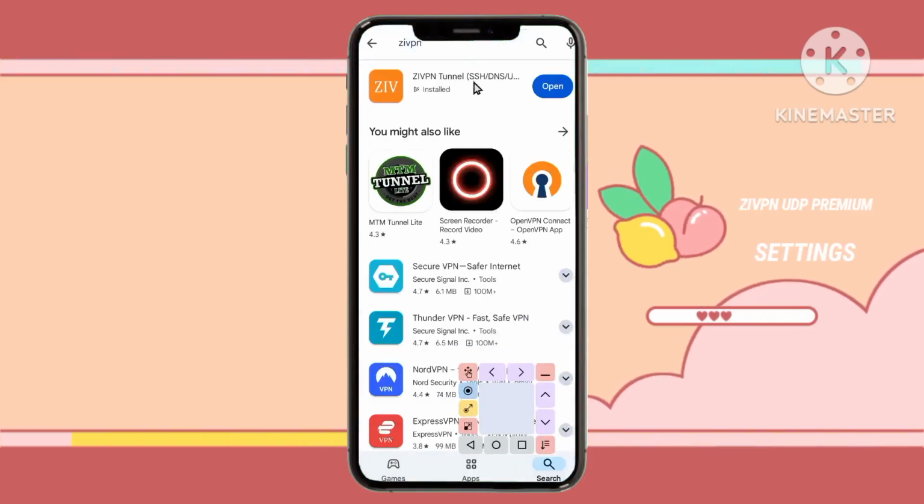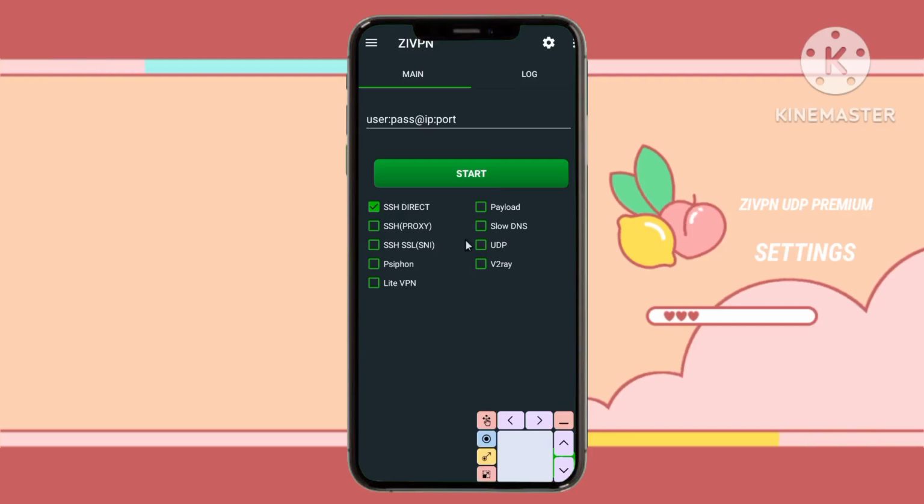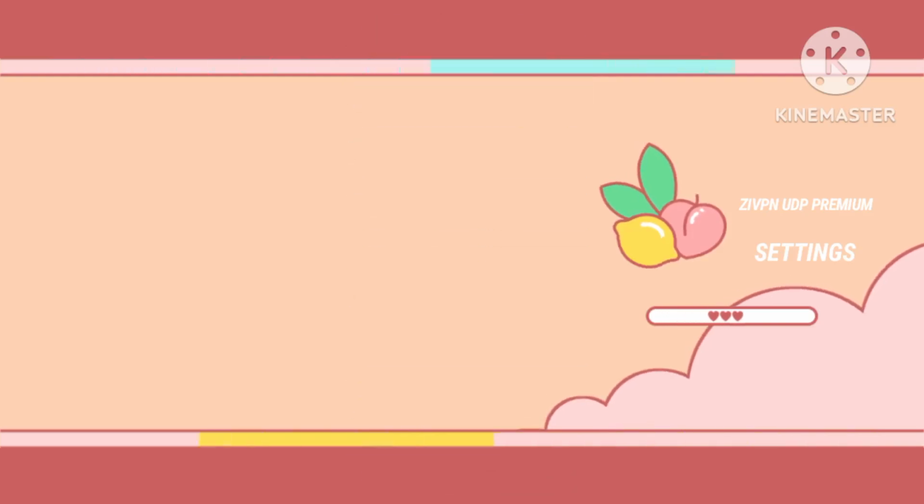Step 2. After installation, open the app and you'll land on the home screen. This is your control center for all VPN settings.